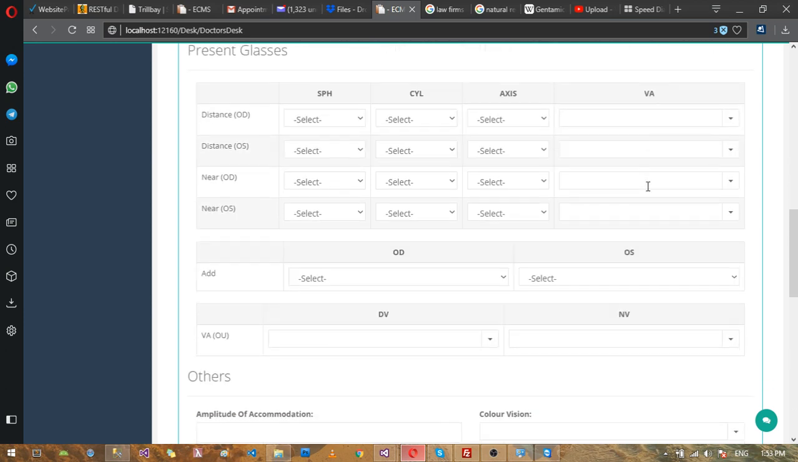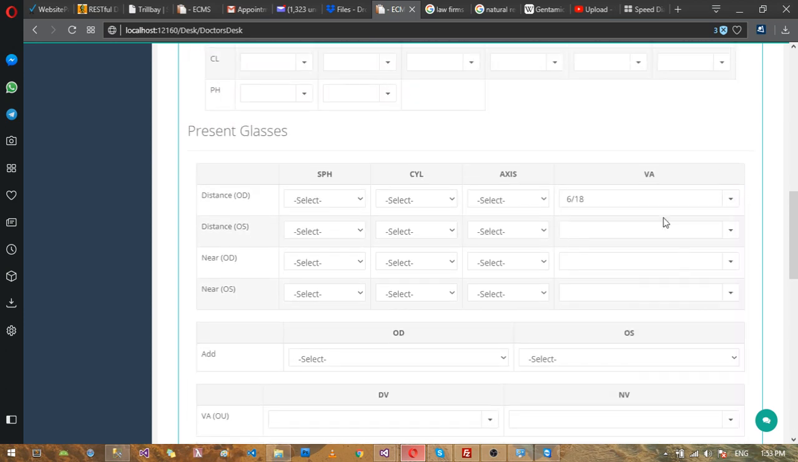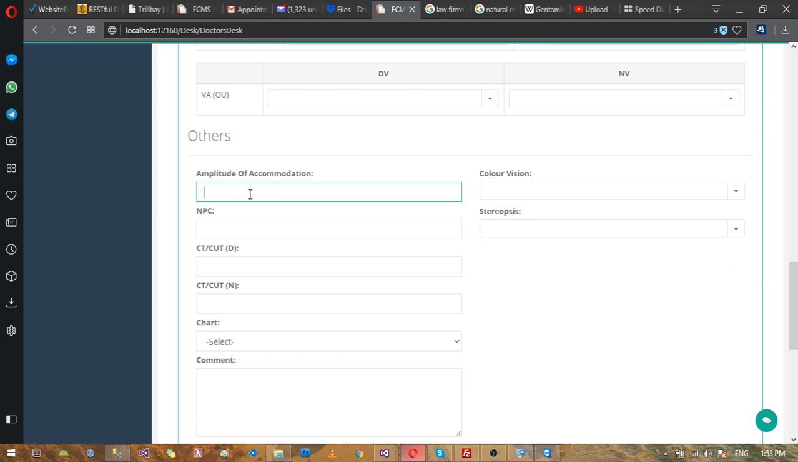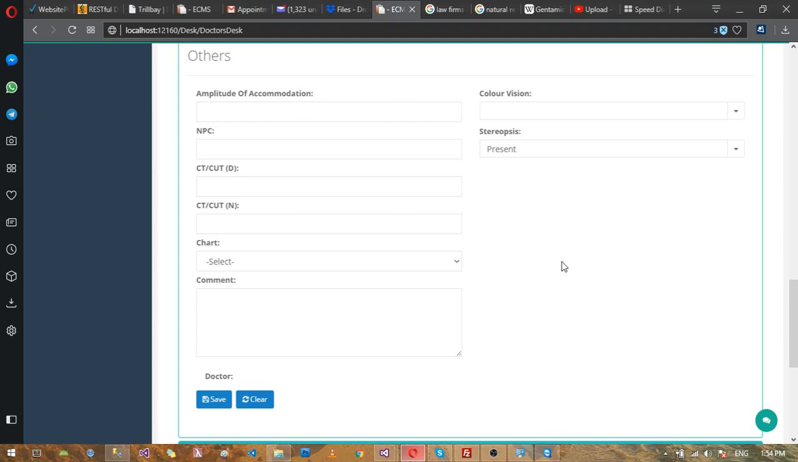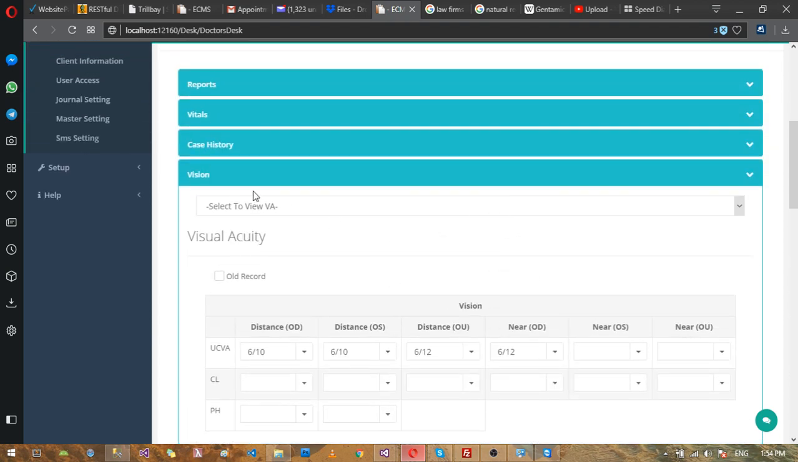For present glasses, same thing too. VA. In the older version, we didn't have this feature. Now you can pick your VA values the way you pick your cylinder value. Then you have amplitude of accommodation. This is just added. Color vision added too. Then stereopsis added too. You can see, let's see what we have, absent or present. So the amplitude of accommodation, this and this, just added. We didn't have that in the old version. So that's that for VA.